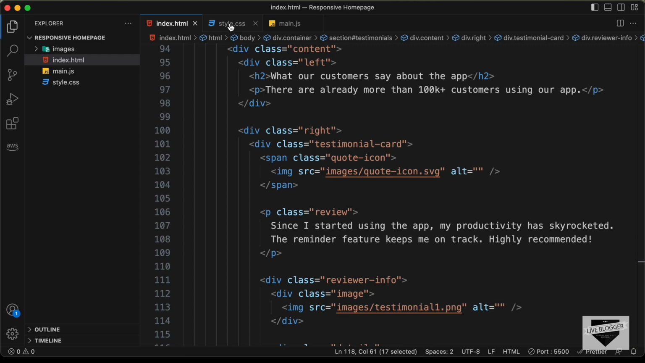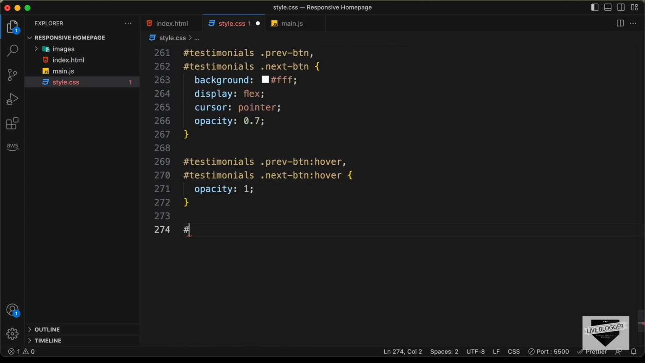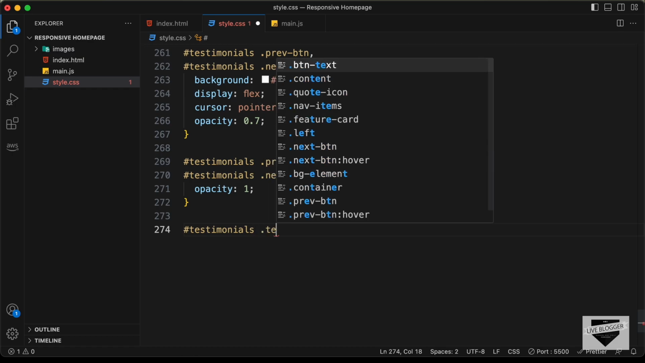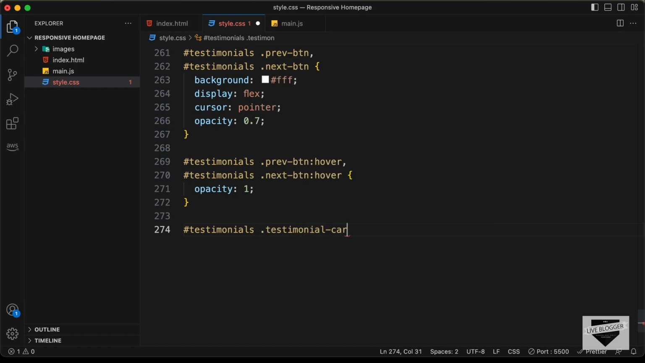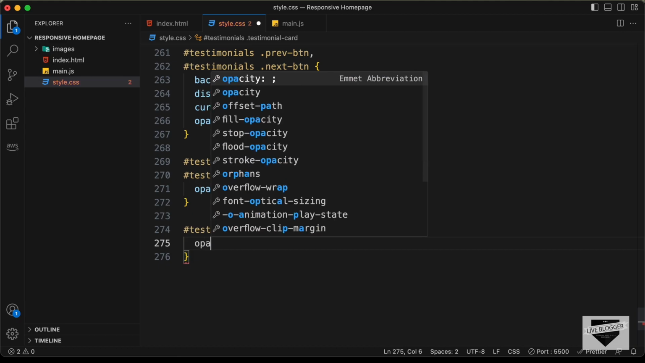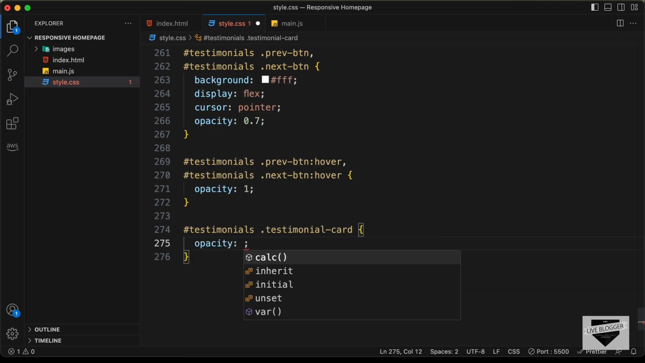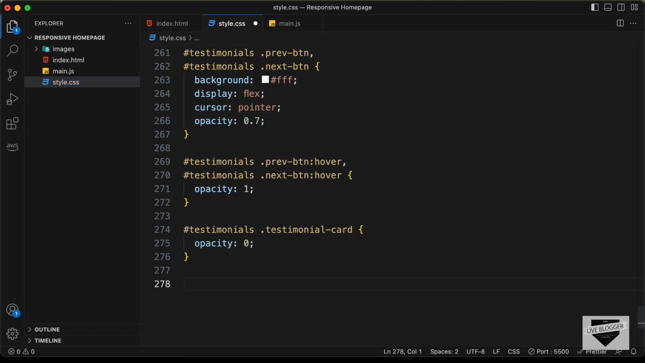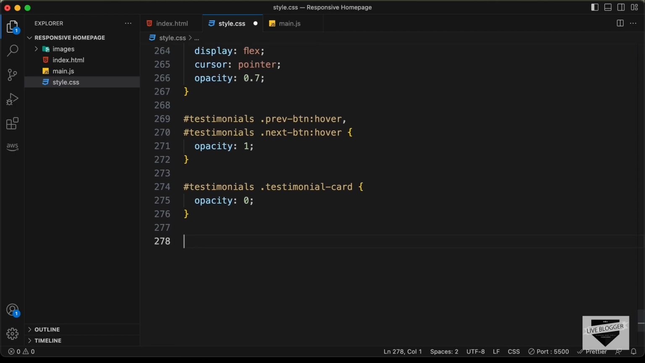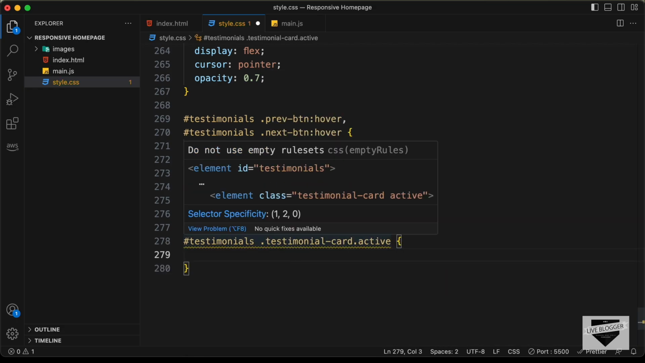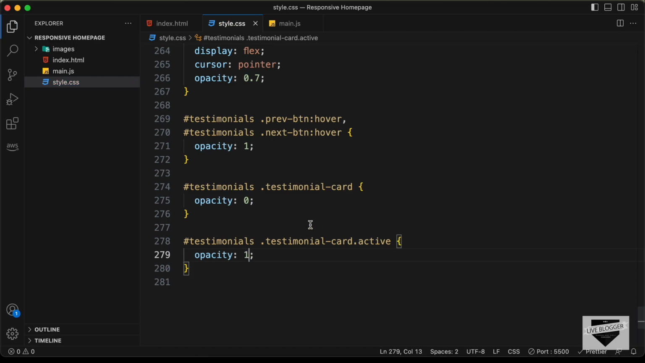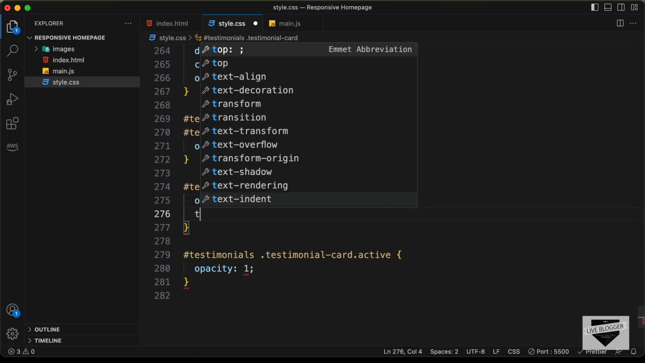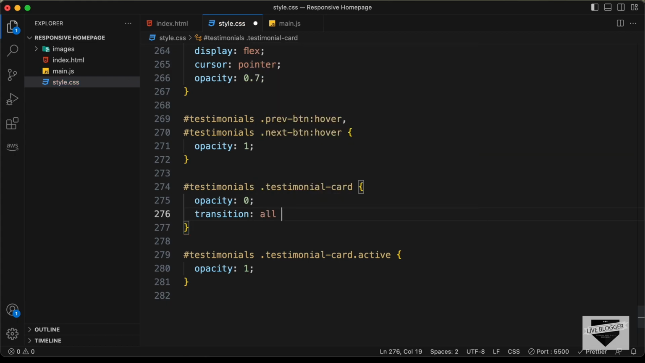So let's go over here to the style.css file, and let's type testimonials and testimonial card, and let's set the opacity to 0. And we're going to add a class called active when we want the testimonials to be displayed. So let's type testimonials testimonial card dot active, and here I'll just set the opacity back to 1. And we'll also add a smooth transition. So let's type transition, and let's set it to all 300 milliseconds ease.